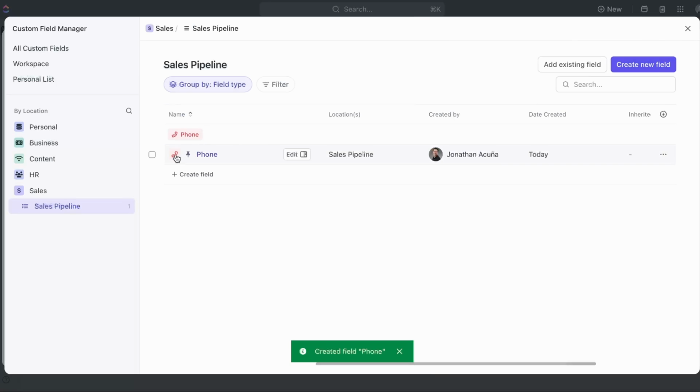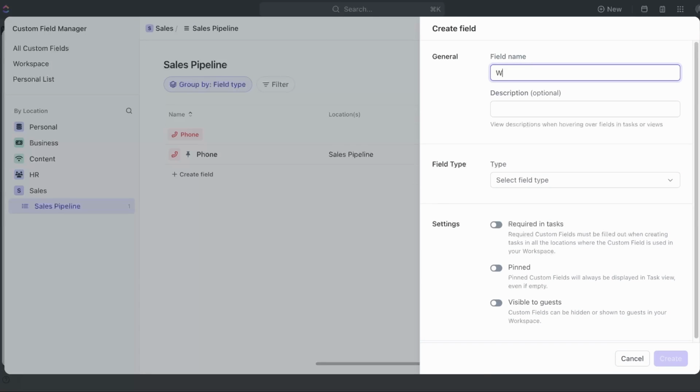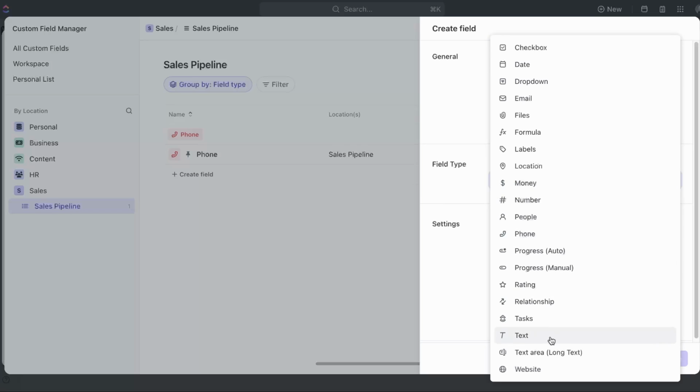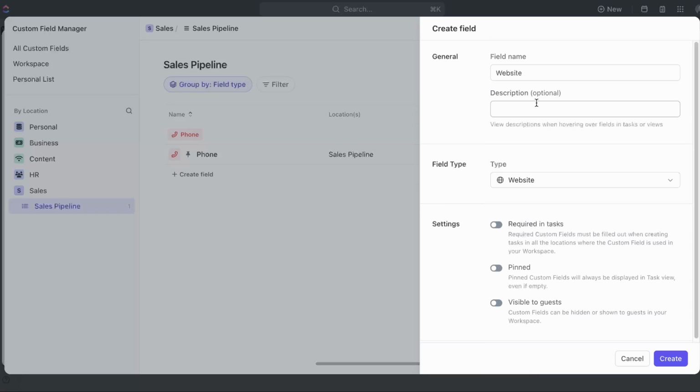So now they have a new thing called the custom field manager where we can add custom fields to this list. While we're here, let's create another field for their website. So we're going to do type. I think they have a website one right here. Yep. Great. And we'll make it pinned and click create.